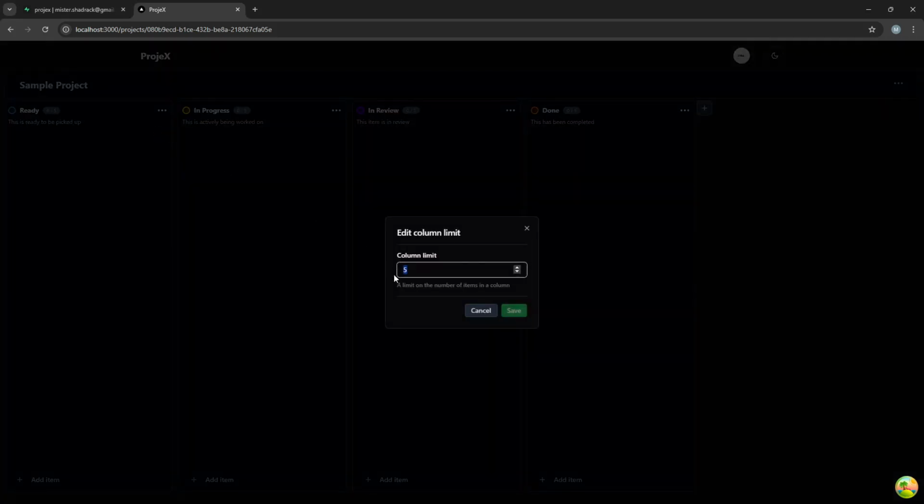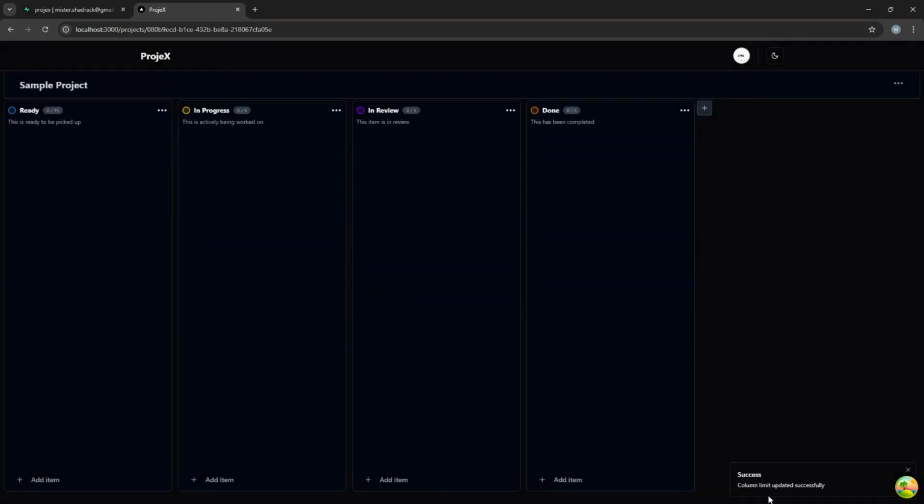So let's say set limit, it opens the modal. Let's set this one to maybe 15. Click on it, column limit updated successfully, 15. Let's refresh this. As you can see, it is still 15. So the limit is being updated successfully. If we want, we can just check the database that this is updated without having to refresh the page. But yeah, it's still fine, just for testing purposes.